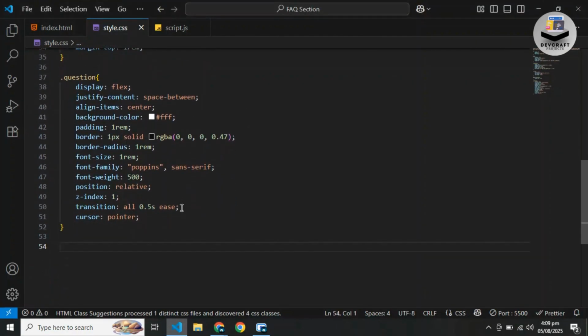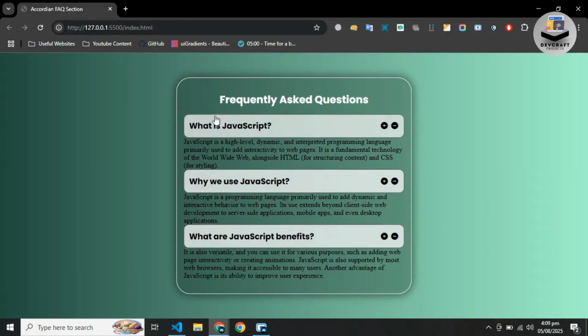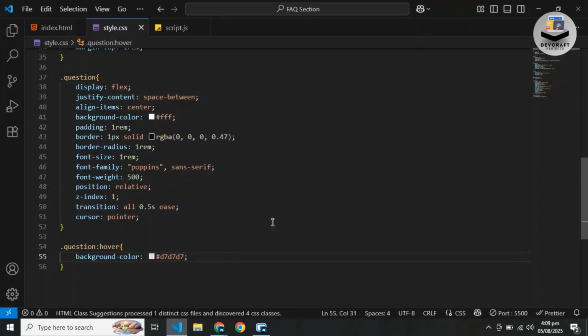Now adding hover effect. When you hover over a question, the background turns into a slightly transparent white. This small effect helps the user visually understand that they can click it. So now each FAQ block looks clean, interactive, and ready for toggling.